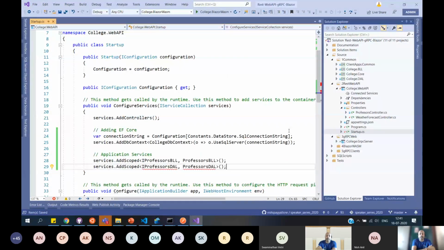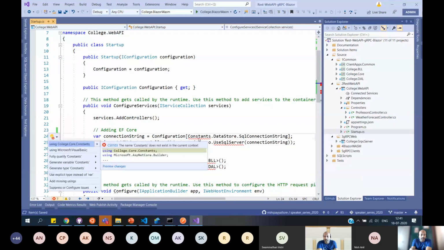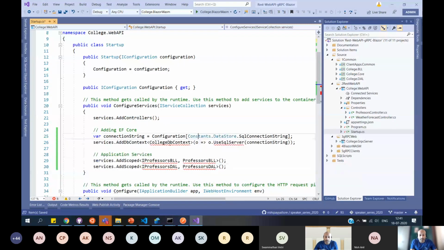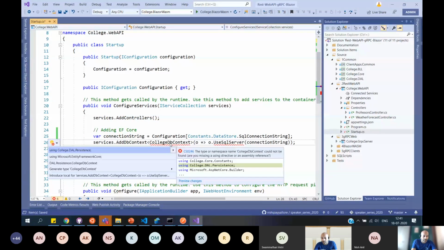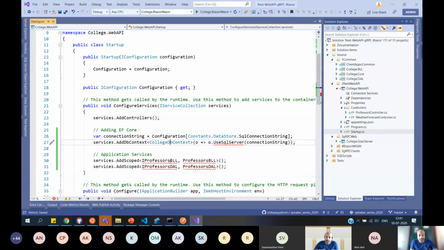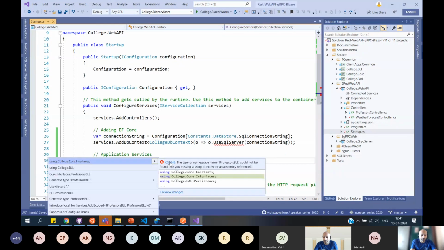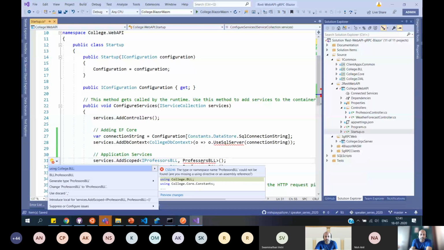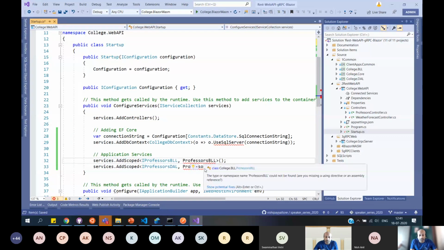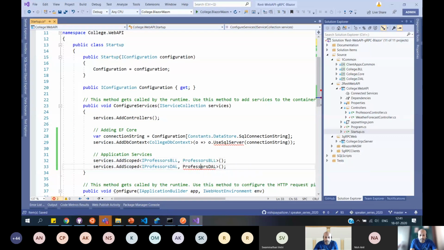Okay, so the first thing we are doing is adding the DB context as a dependency, and then the professor business logic and the data access both. And now I'm bringing in all those DB context and everything. So it will start removing all these squigglies. We need to install the NuGet package. So I will take a shortcut just to save time. Give me a moment.